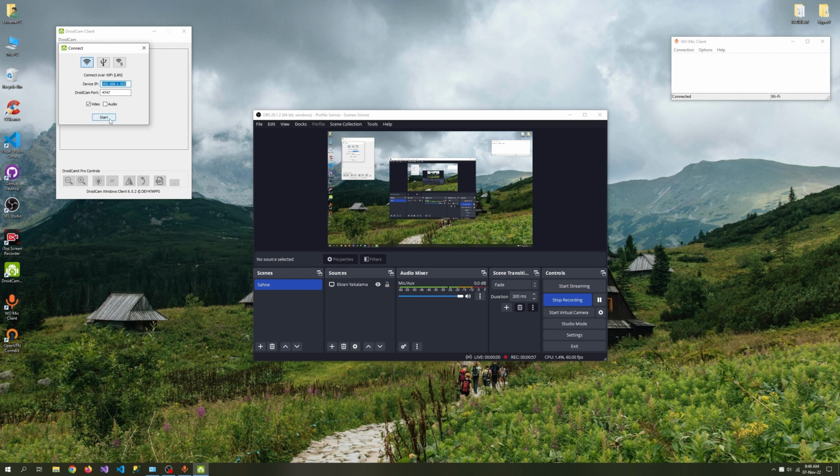We enter the IP address we see on the phone screen into the droidcam and womic applications running on the computer and start the connection. The droidcam app also has an audio transfer option, but this didn't work, so I used the womic app.